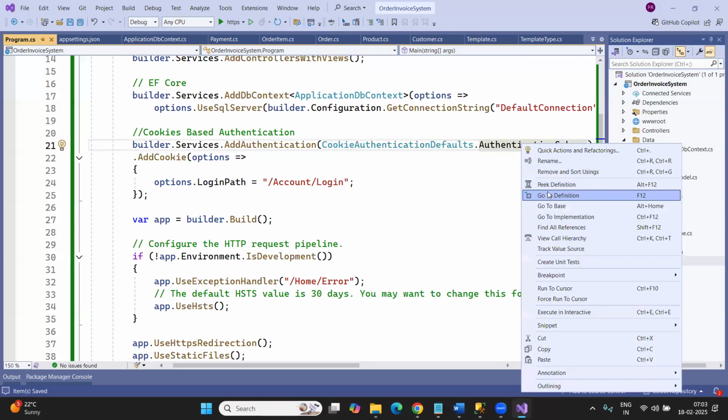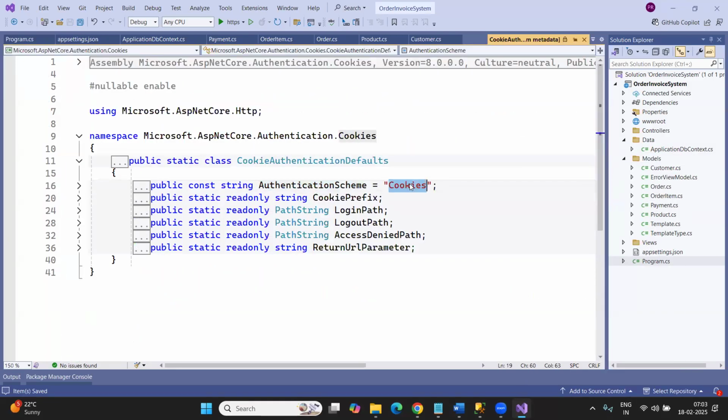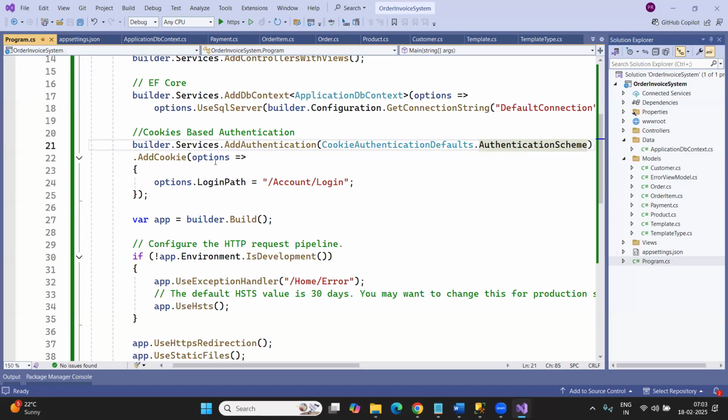Now if you go to this one, you will see that the property name is going to be cookies. So basically, I'm going to implement cookie-based authentication. If you want, you can go with JWT-based authentication, token-based authentication, basic authentication, whatever authentication you want to use. We have already discussed JWT authentication and basic authentication. This time I'm going with cookie-based authentication.